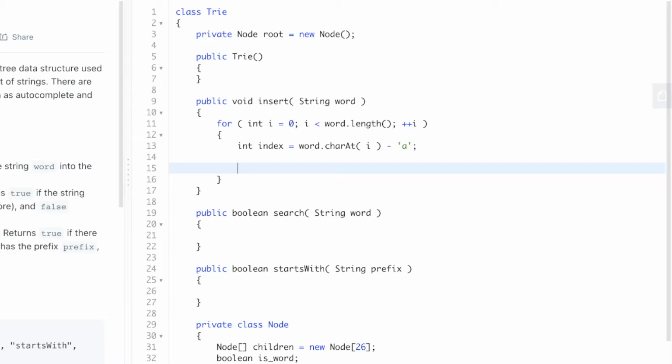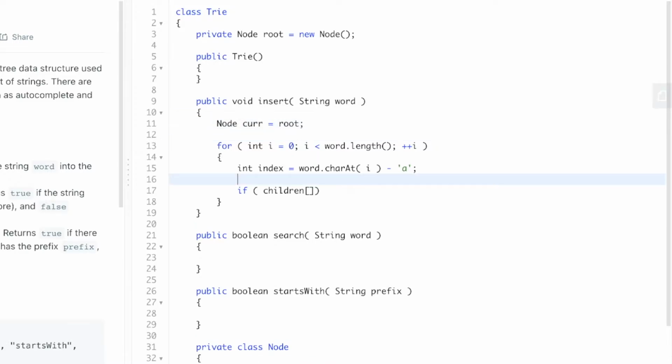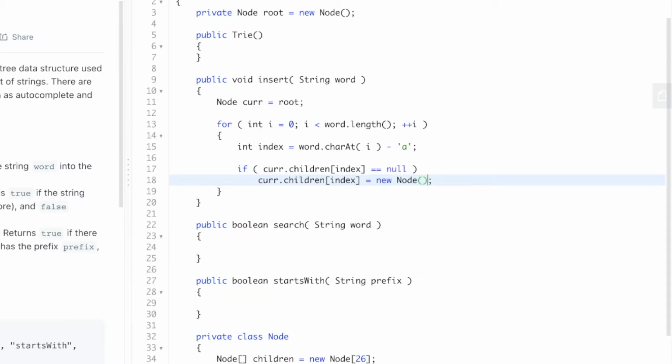And now, actually, we need a pointer to the current node that we're on. So let me create that really fast. We'll just call this Node cur equals root. So I'm just setting this to the root. And if the current node doesn't have a child node for this letter, so if it equals null, then we are going to create that node. cur.children[index] equals new Node. Okay. So now we created the node at that index. So if this is the letter B, we're creating a child node at index B.